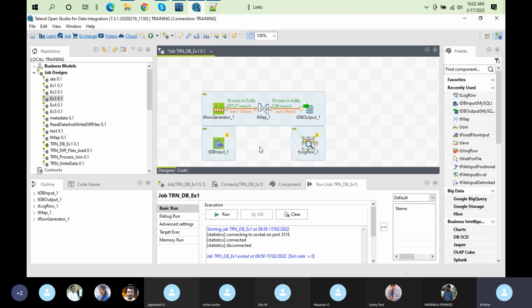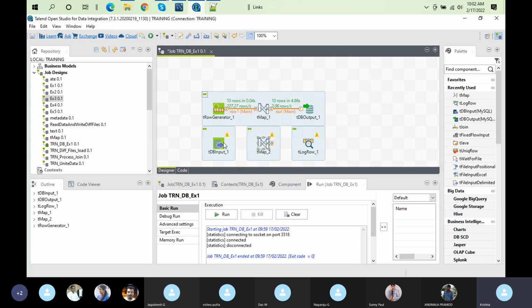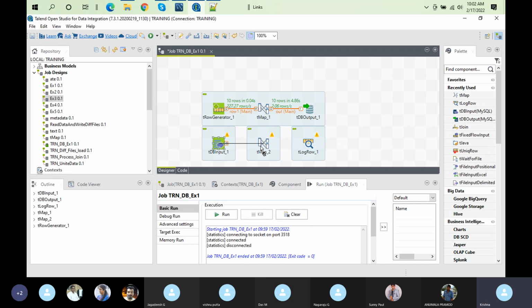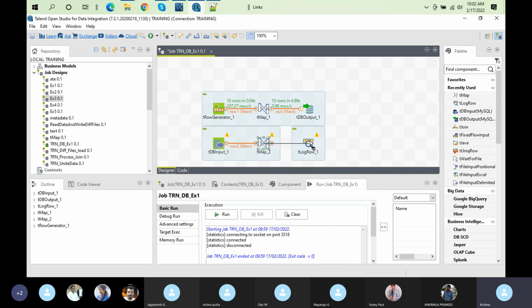So to print to log row, do we need a tMap? No, but still I'm going to use it, because in the next process I'm going to write to a file. I want to write this data onto the output file. At that time I need a tMap. So I'm going to use the tMap even if I'm printing the log row.